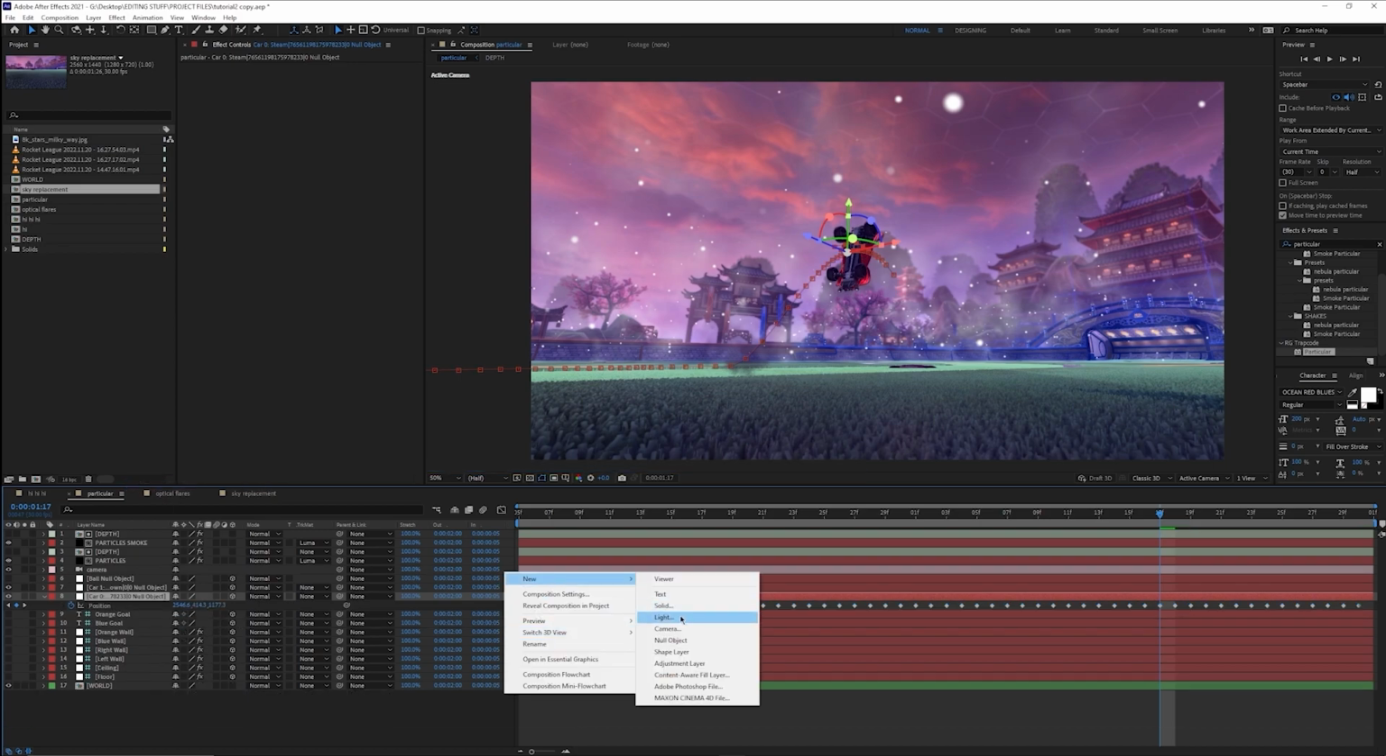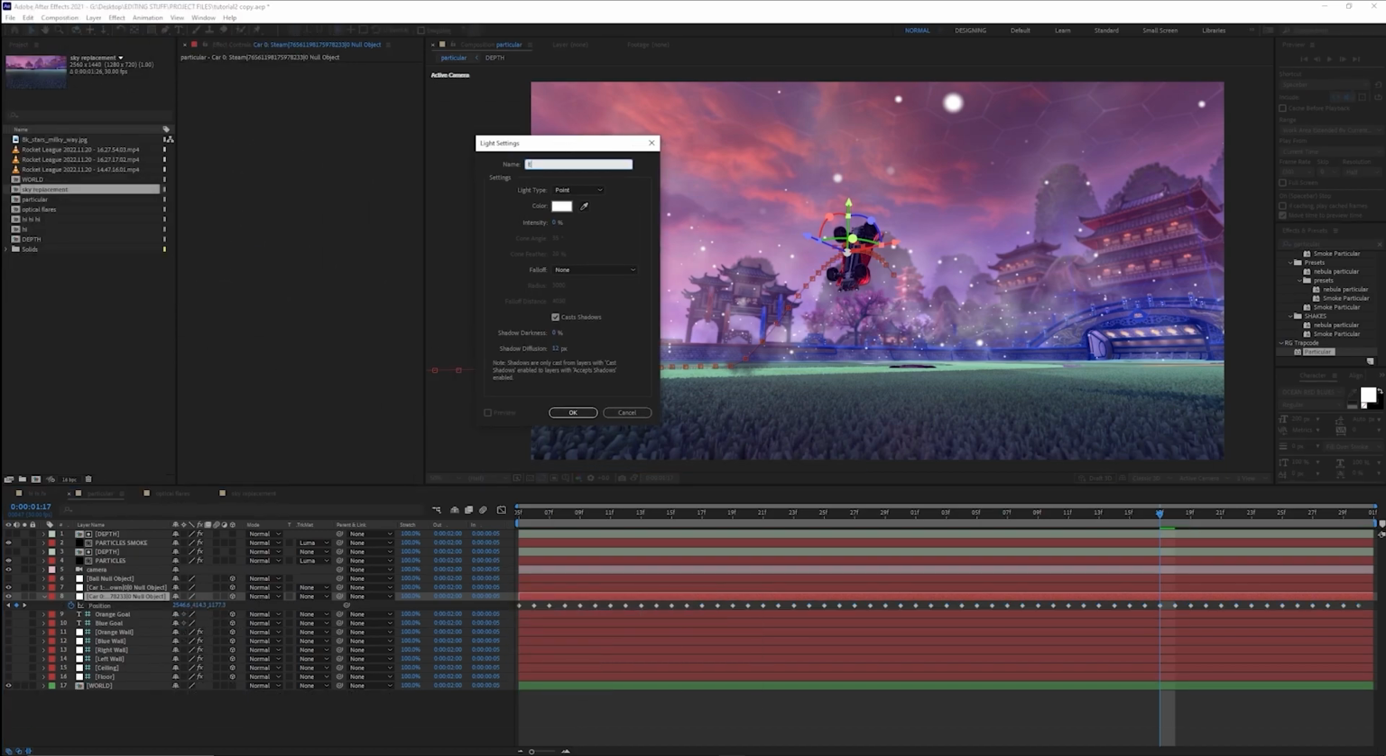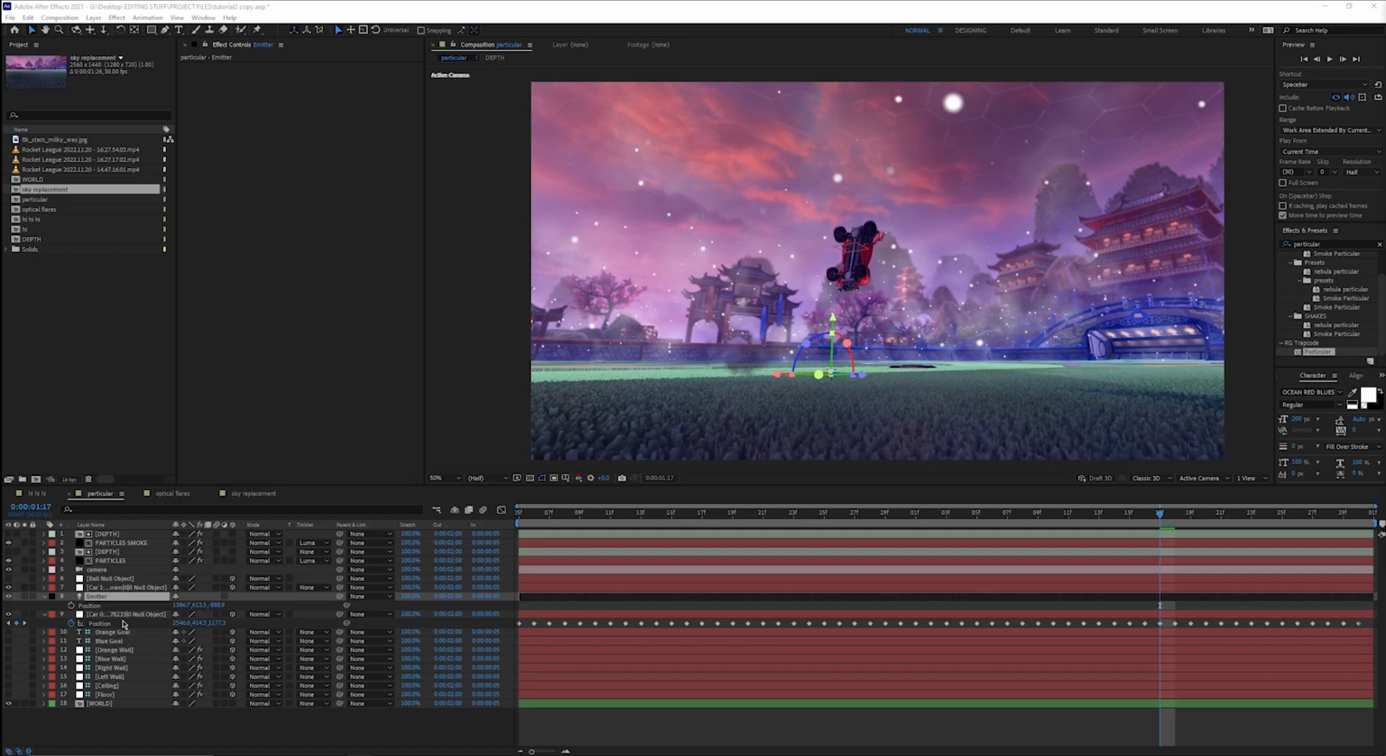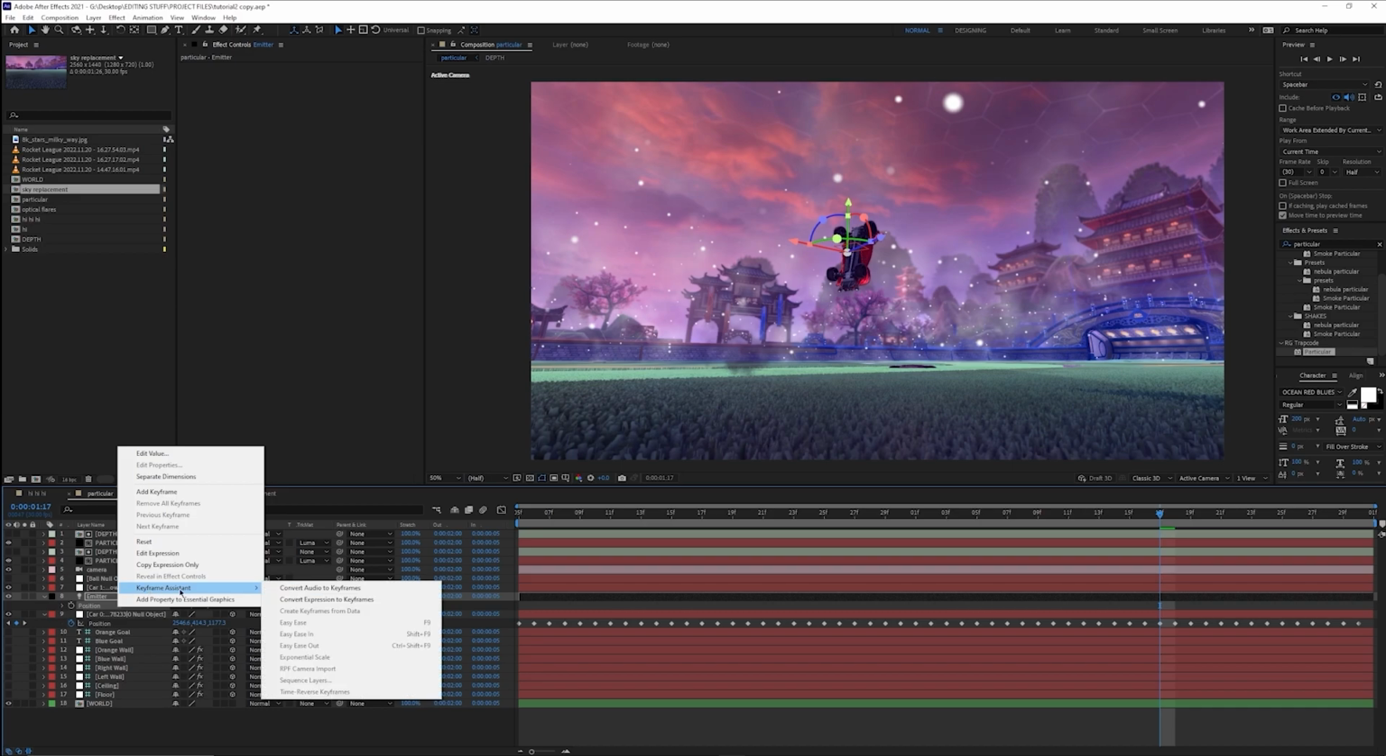We will make a new light and call it emitter. We will copy the position from the null object into the light. The easiest way to do this is just grab the parent tool and put it on the null object's position. Then right click on position, go to keyframe assistant and convert to expression.